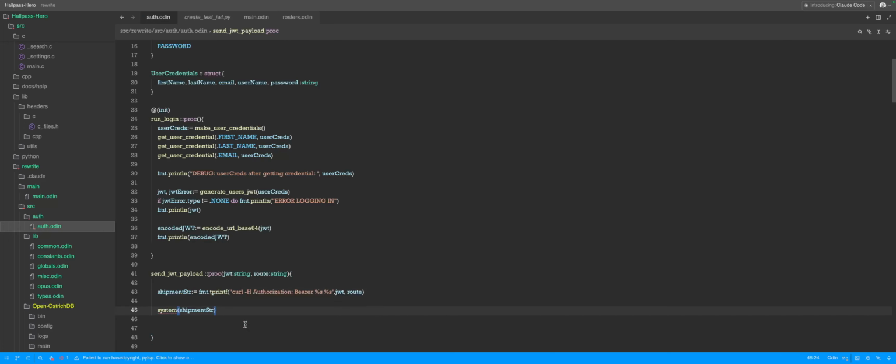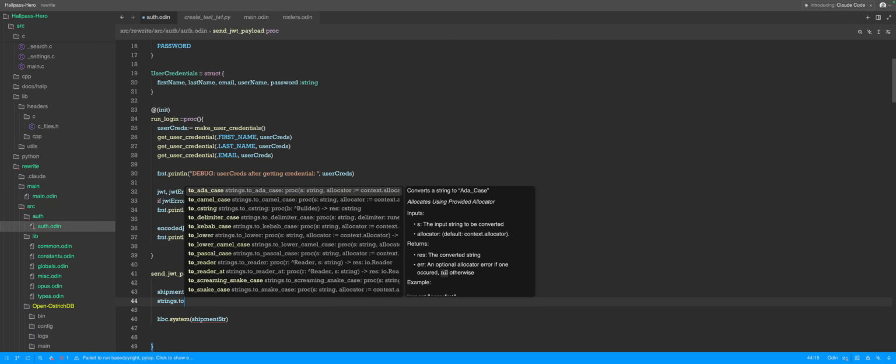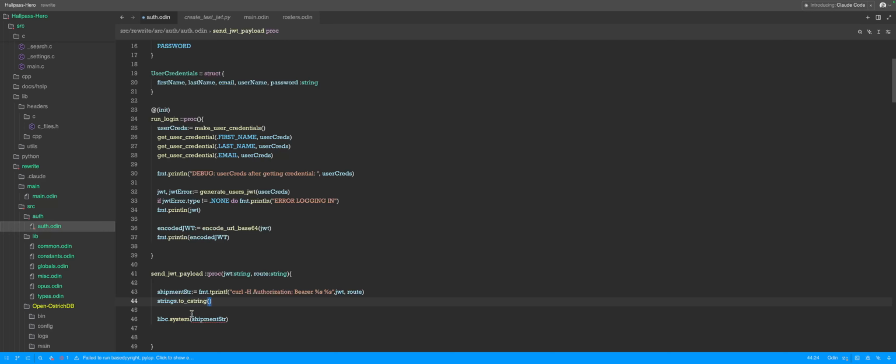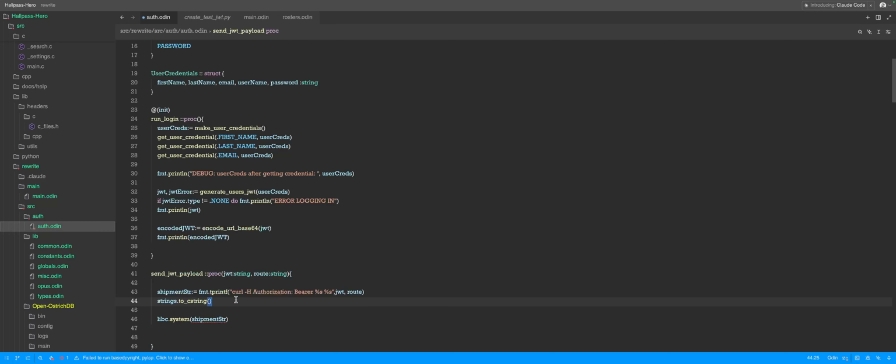Now I think this needs a C string, right? Let's see. This has to be a C string, so we can do, what is it? strings.to_cstring. Oh, it takes in a builder. It appends a trailing nil byte after the end of the current builder byte buffer, and then casts it to a C string.